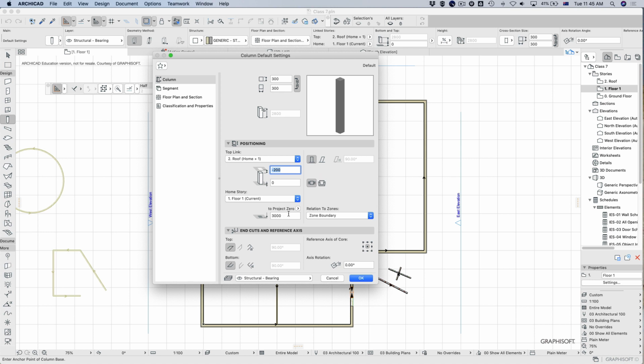We can change a lot of these things in 3D as well, and we'll have a look at that shortly. The home story, okay, so that's the story that we're currently on. But I can say, well, actually no, I want it going from the ground to the roof. Okay, so now as you notice, all double in height. You can see that this number here has changed. Yes, it's greyed out, but it is reflecting what the actual height of this will be.